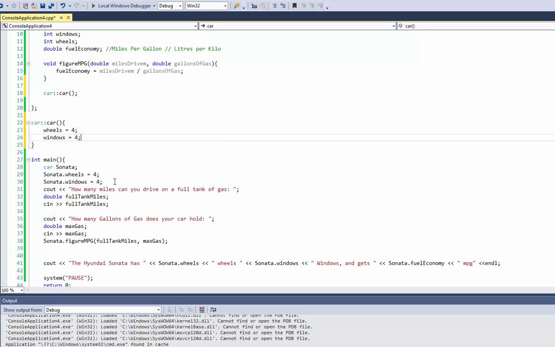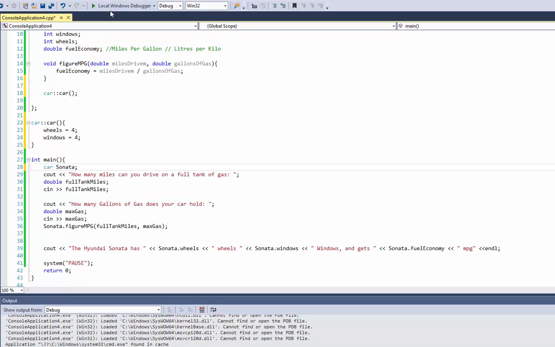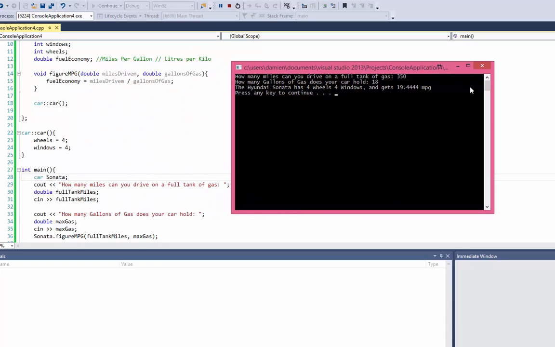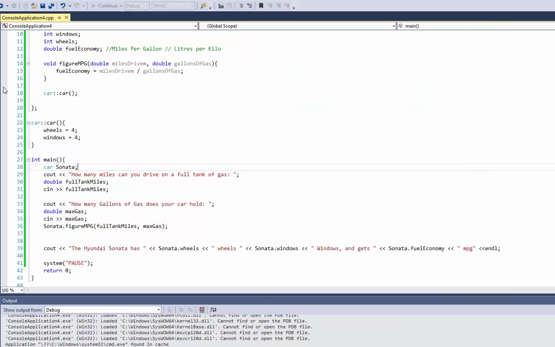And so let me explain what this means. This means that if I make a car and I don't specifically say what wheels and windows are equal to, it's going to set it equal to 4. So let's give that a run. And again, it's about 350, 18. And as you can see, that has now been set to have 4 wheels and 4 windows automatically.